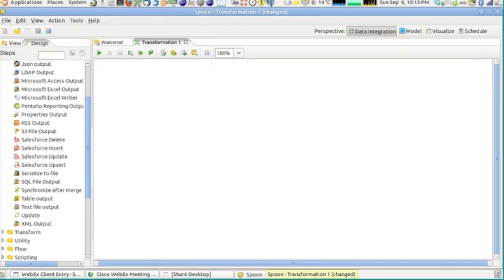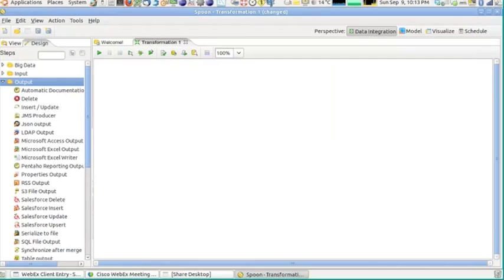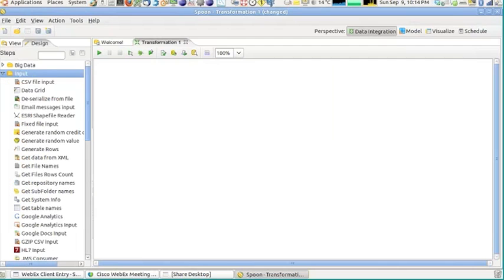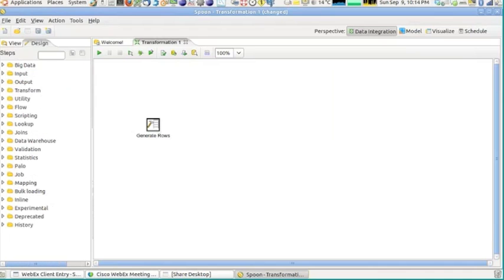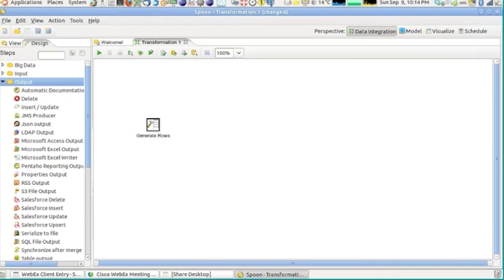Today I'm going to talk about logging and monitoring in PDI. In our first example, I am going to create a very simple transformation using the generate rows input. So I am going to drag this one here. Now I don't want to keep this too complex. However, let's put a file as output.